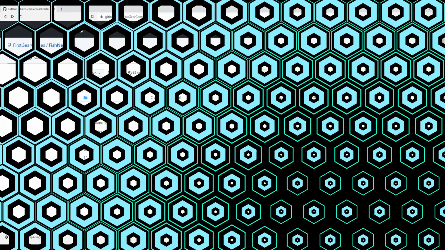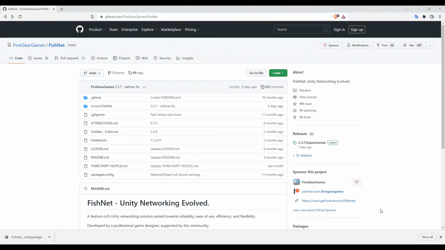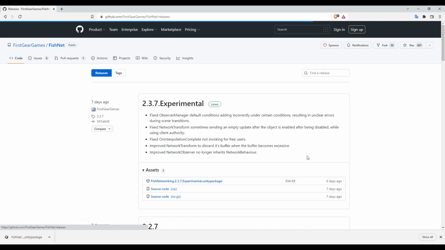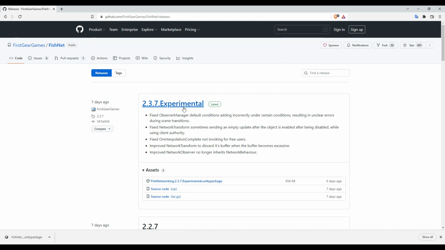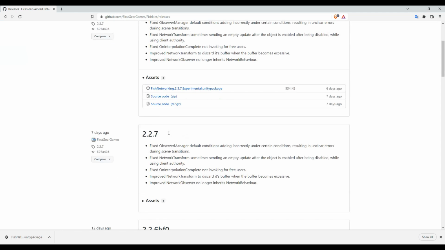So to begin, we're going to download the Fish-Net package. Out here on the Fish-Net GitHub, you can see over here on the right there are releases. We're going to grab the latest release. I tend to stay away from the experimental. That's your choice if you want to play games with that or not, but these are always very reliable.